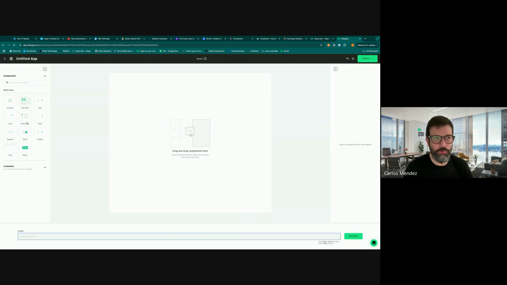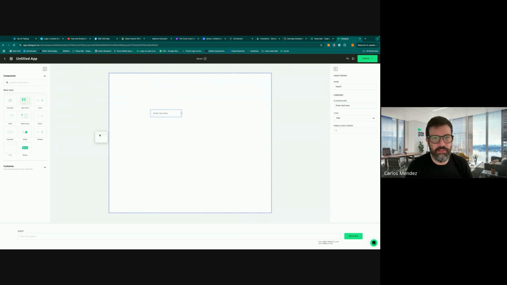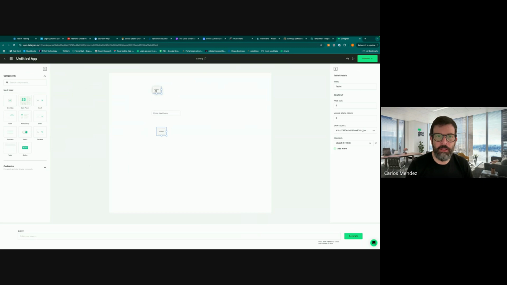So for example, I'm just going to drag and drop a text area. And actually, let's not do that. I'm just going to delete that. You just click it, click the delete button, and then I'm going to click the input. In the input, I'm just going to leave it here. And now I'm going to select the table, right? I'm just going to place it up there. And then after that, I'm going to select a button.